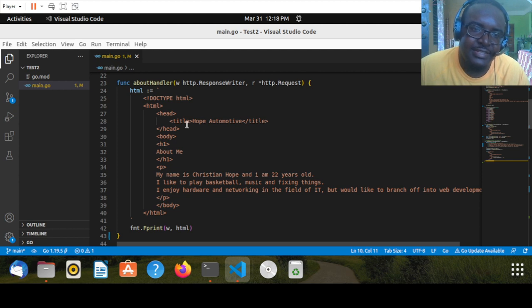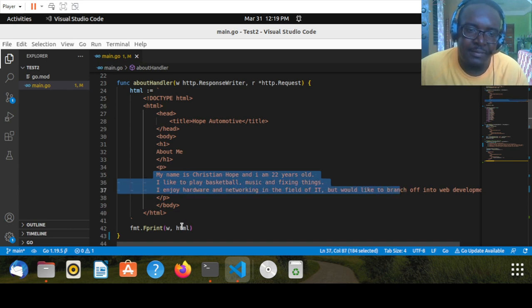So in the about handler function, we pass it a response writer, and it also passes a request. In this function, all we do is create the HTML code. You have the HTML head, and the head is going to be the title of the page, which is going to be Hope's Automotive, like you see up here. Then you have the body, with a header containing about me, and then the paragraphs, which is just a general paragraph about me.